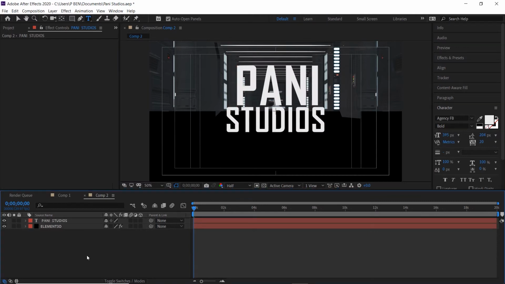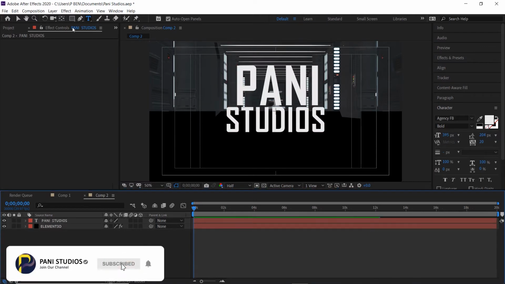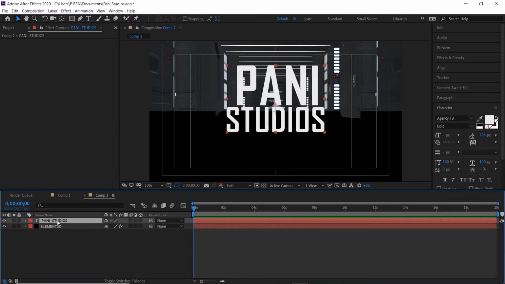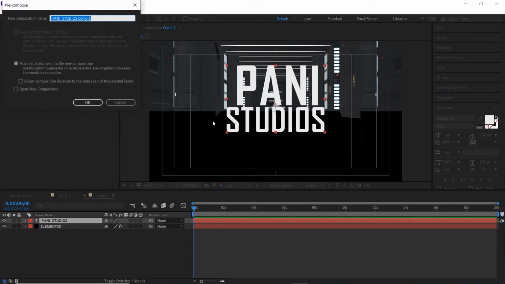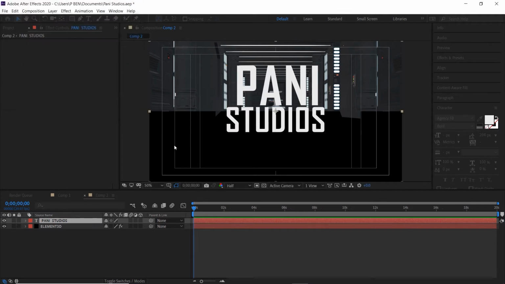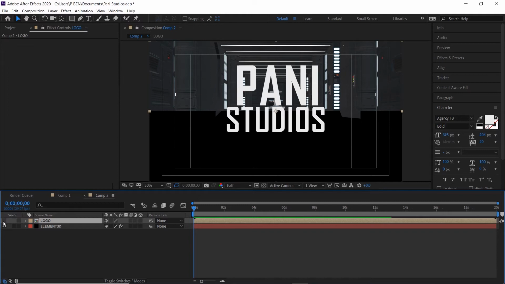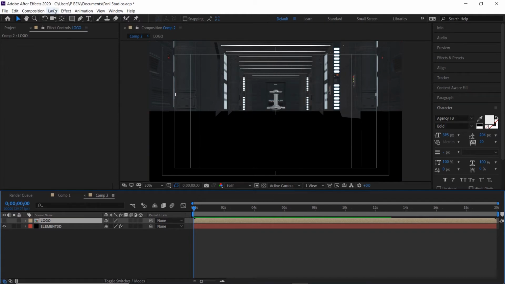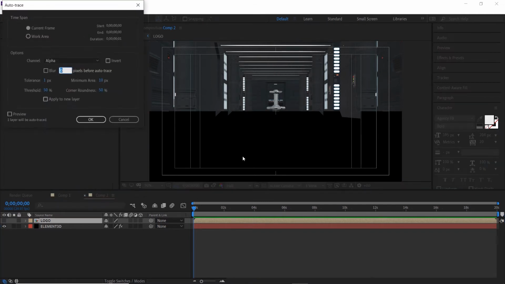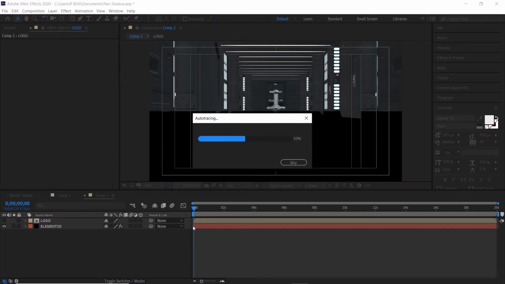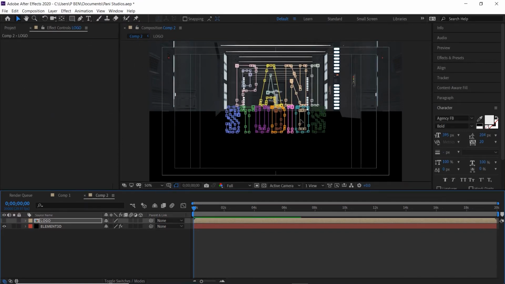Okay, so the next thing I want to do is to pre-compose this text. So I'll click on this, right click, pre-compose, then move all attributes, and we call this logo. Okay, then shut off this layer, then go to layer, auto trace, and click on OK. It's going to help us create some parts for us.